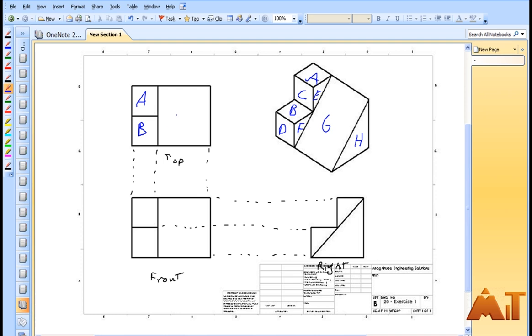So I'm going to go back to the blue, and we're going to start with the top view. If we look at the top of this, we can see that this one here is A, this one here is B, and this one here is G. As we go from the top to the front, we know that we are rotating that way, and you can see that our A will now be C, B is going to be D, and our G is still going to be G, as it's on the angle there.